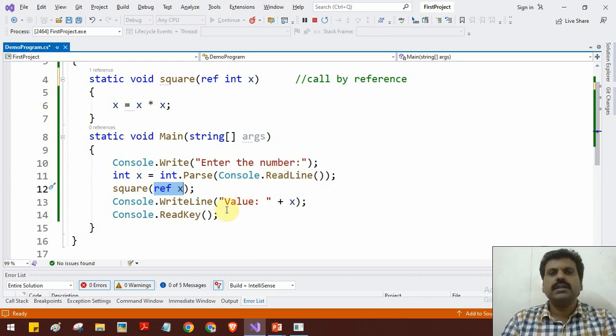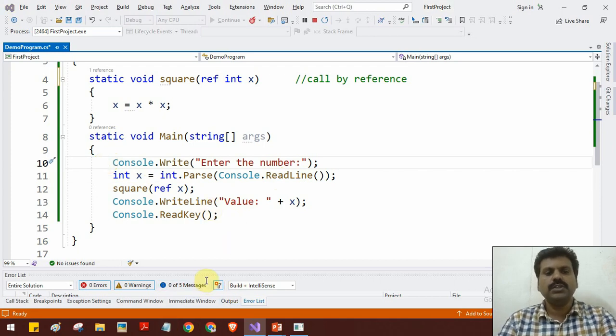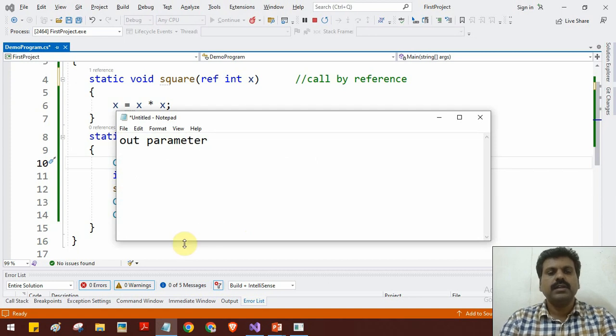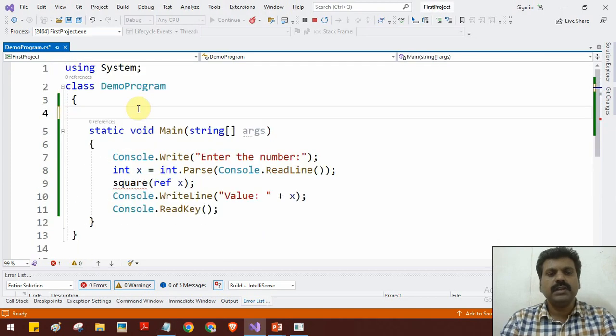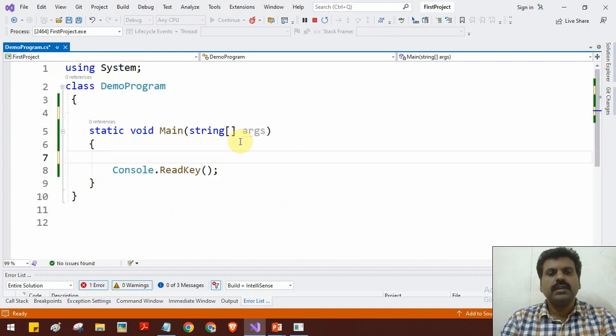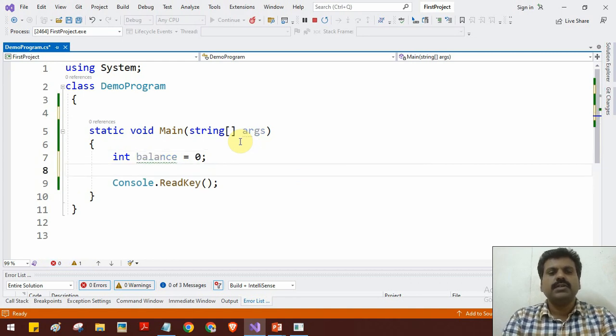Now let us understand the out parameter with the help of one example program. So how to use the out parameter? Out is also used for sending a reference to the method. Let us understand by using a small example program. Here I'm going to delete this, and here also. Now assume that I want to perform banking operations. We can create one data called balance, which is initially 0. I want to perform so many operations, for example create an account, update, deposit, so many things. So we can write some functionalities.